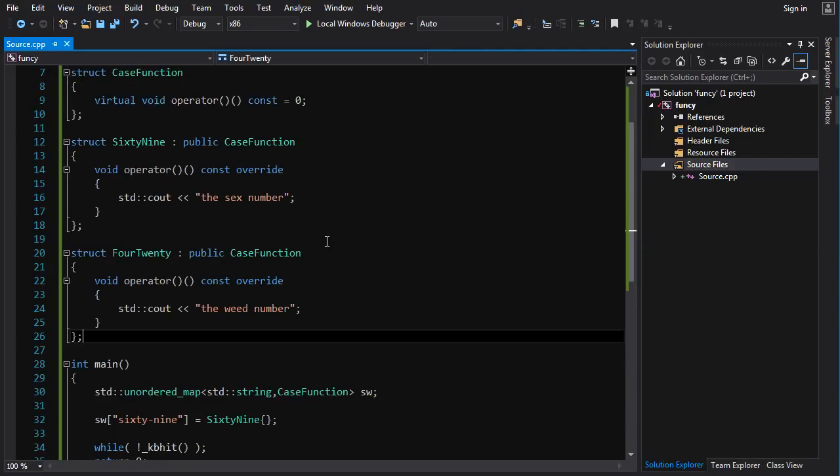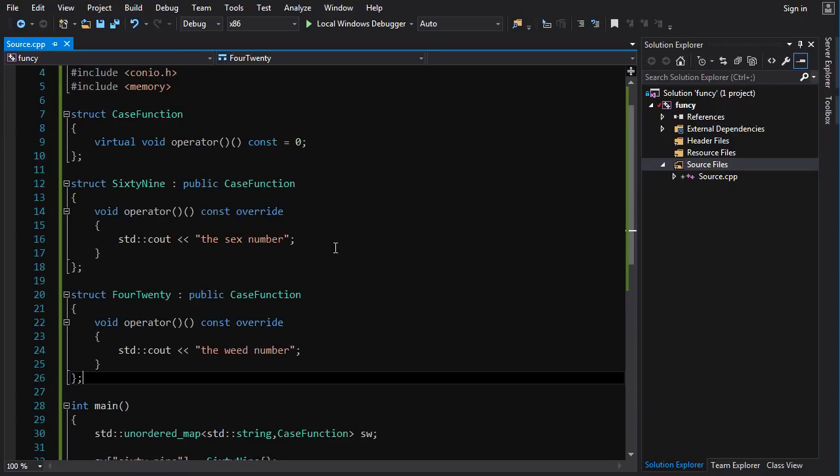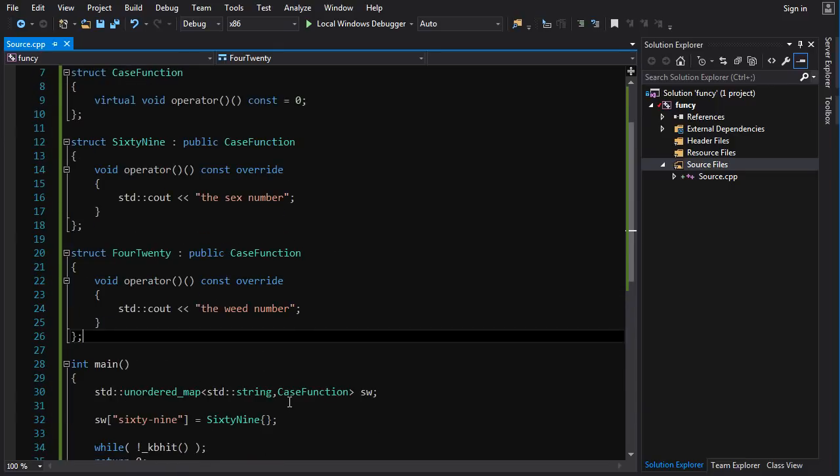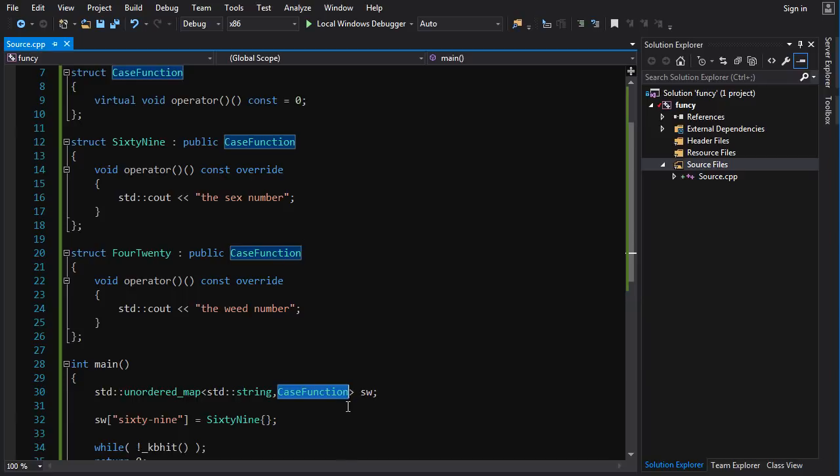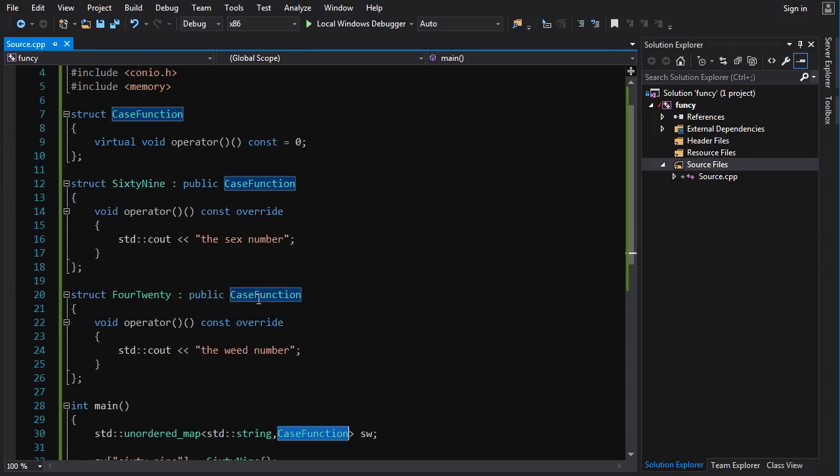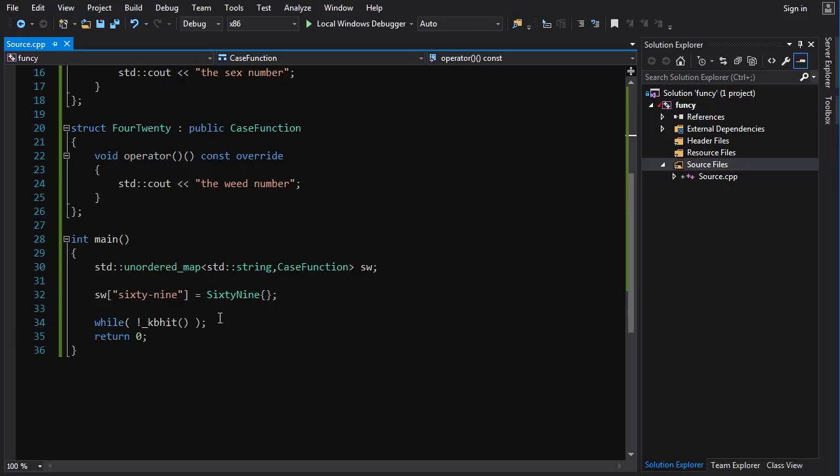Can you guess? A little bit of pop quiz for you. Problem is that this unordered map container is storing case function objects, right? And that's a problem for a number of reasons. First of all, we want to be able to store any kind of thing that inherits from case function. But if you put it as just a static object, it has to be a case function. So that's a problem. And it's also a double problem because you can't actually instantiate a case function. It has a pure virtual function, so it's an abstract class. It cannot exist in reality. So it's a double problem.